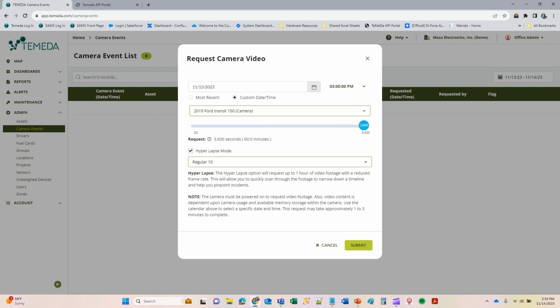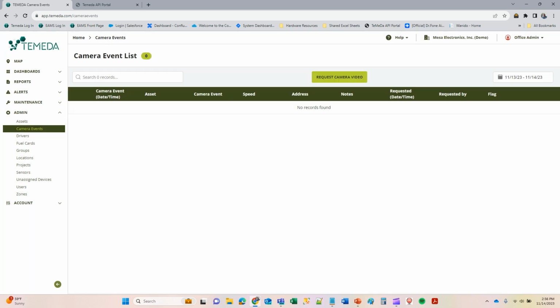Hyperlapse lets you pull longer clips of time, so I can go up to 10 minutes here, or up to 60 minutes here, and I can change the frame rate right here too. With hyperspeed, all you're doing is changing the frame rate. This lets you view a large block of time all at once and scan through the video footage that way. I'm not going to request the camera footage here, but this is how it's done.